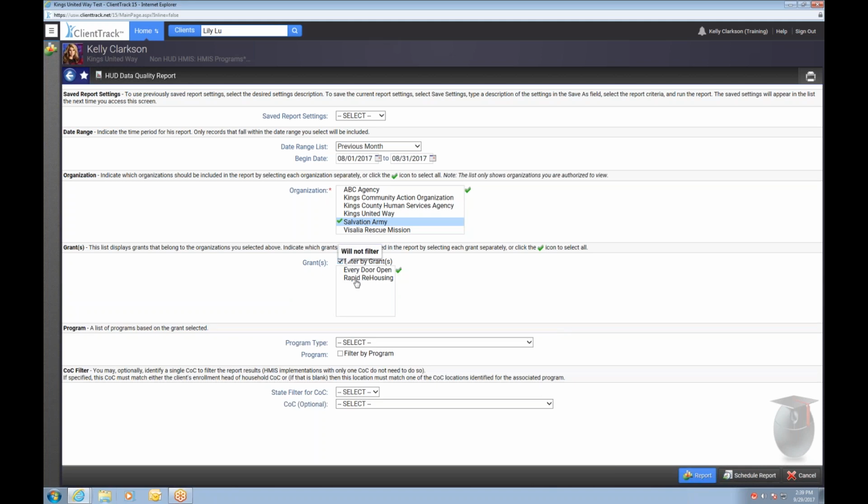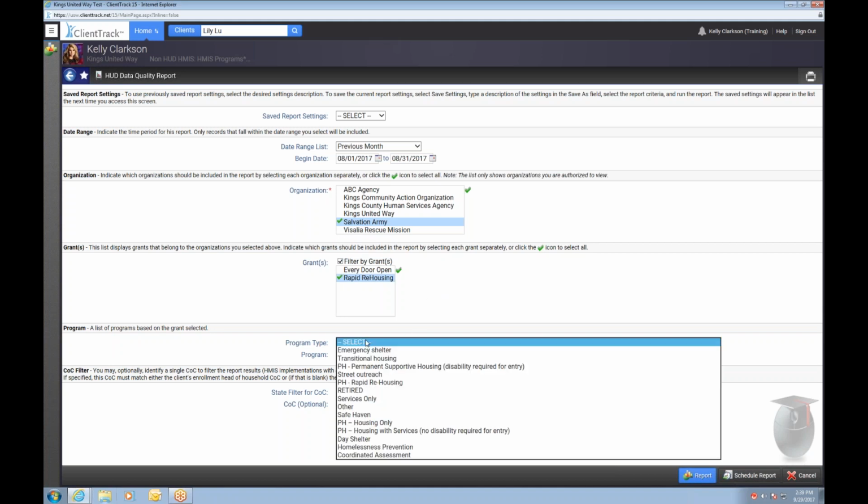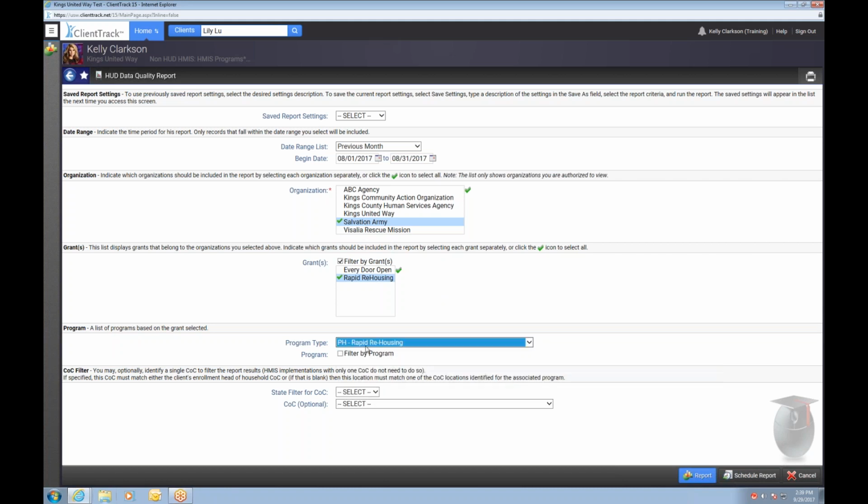You can also filter by grant. So there's EDO, Every Door Open, and rapid rehousing. I'll select rapid rehousing as your program type. But according to your programs, there are different types, so make sure that you do that.